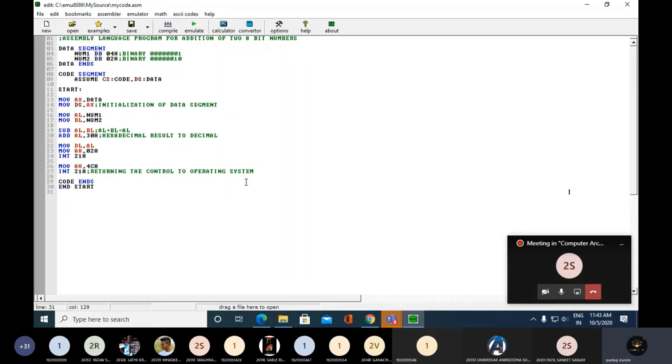We are learning the assembly language program, subtraction of two 8-bit numbers. Now, in assembly language programming, this is the basic program in which we are taking the data segment.